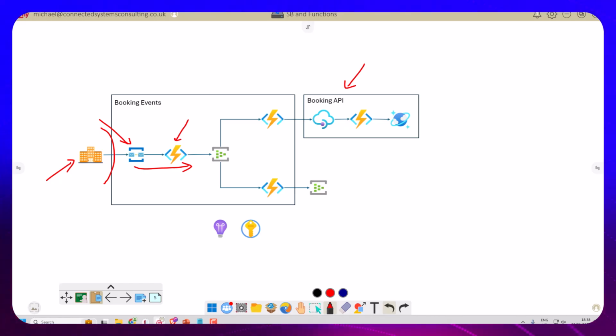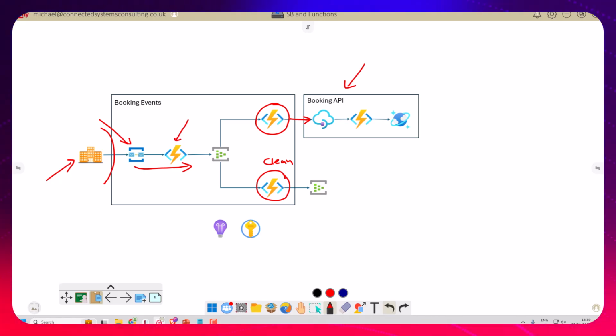So one of the examples was a function app that would basically get every booking that came in, and it would save it to the booking API so they become available in the website. The second function they had down here was basically a data cleansing sort of exercise. So let's just call that the clean function. And what they were doing is they're reading off the event hub, rationalizing, cleaning the data, getting it ready for a data analytics tool they were going to build after that.